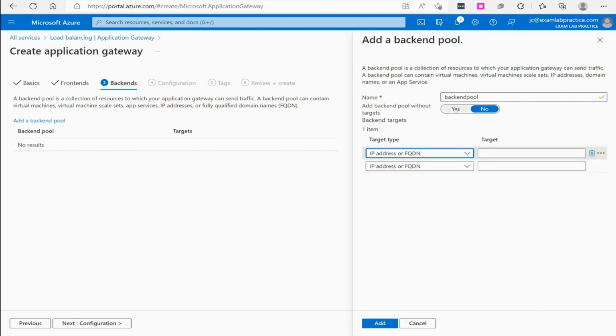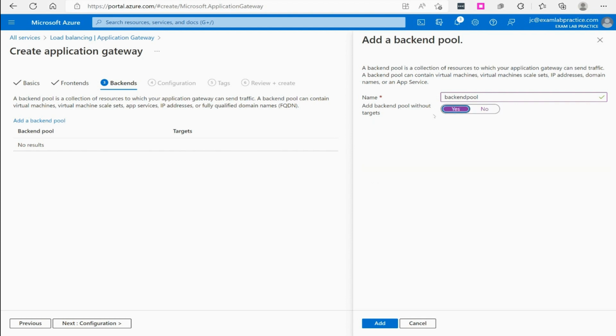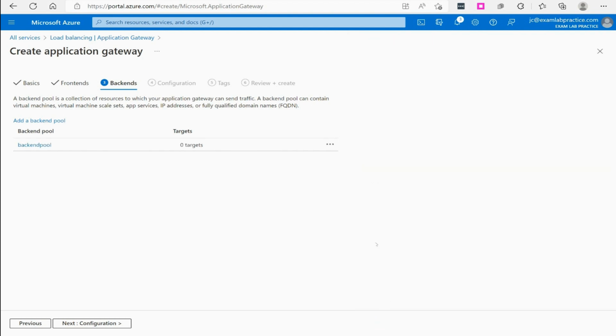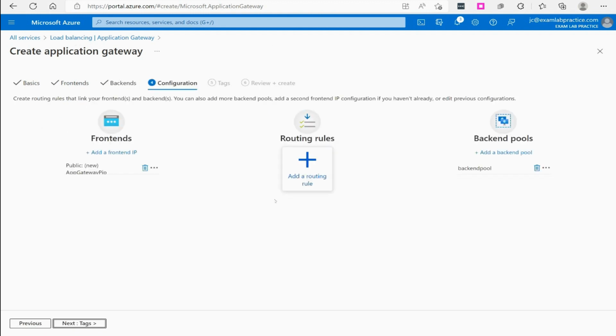Okay. We're going to say just go ahead and create without the backend pool, since I don't really have my virtual machines set up. I'm going to click Next. And then at that point, I get to configure these here. So I've got front end routing rules and back end pools.